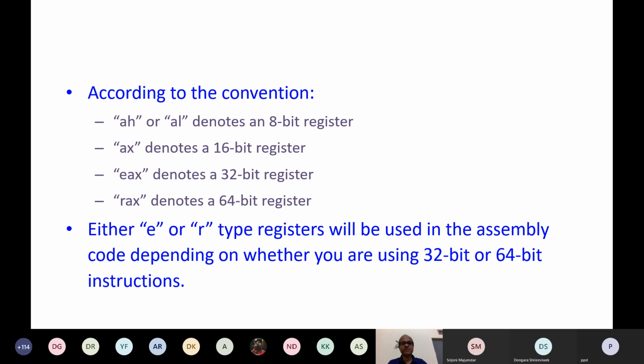So this is what I've just now mentioned, that according to this convention, AH or AL will refer to an 8-bit register, 8-bit number. AX will refer to a 16-bit register. EAX will be 32-bit and RAX will be 64-bit, right? Now, depending on whether you are using a 32-bit or 64-bit instruction, these register names will be generated as E or R. EAX means 32-bit, RAX means 64-bit.